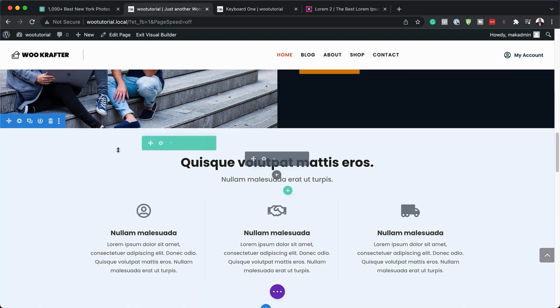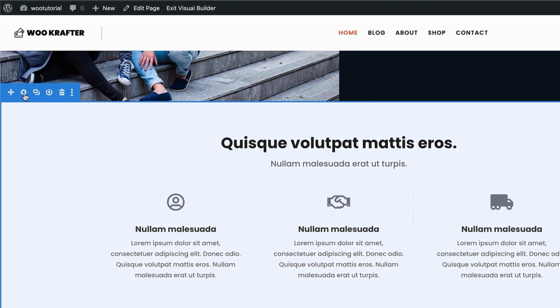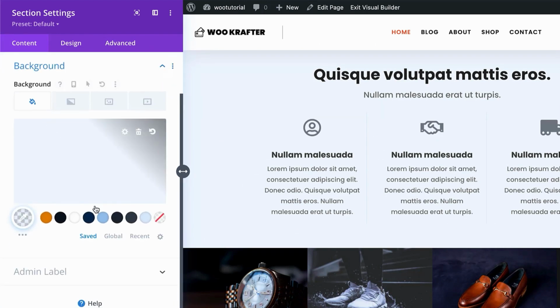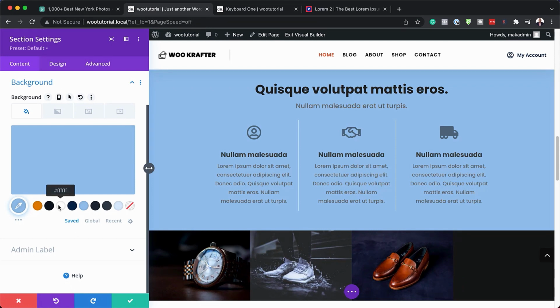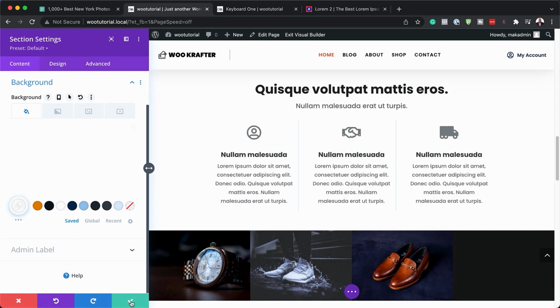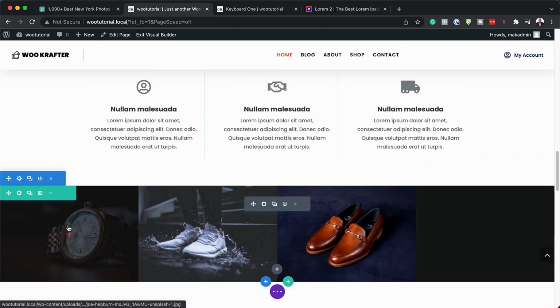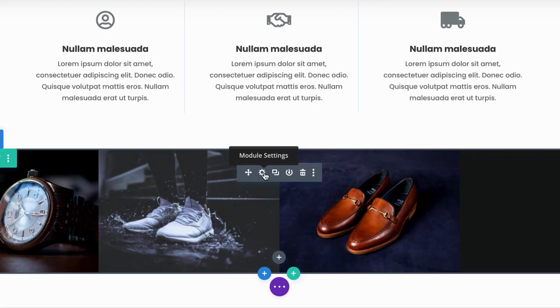And let's say you want to change the color of this section over here. You can do that easily by clicking on your section settings and then clicking on background. And now you can change your color to whatever color you want. Okay, so I'm going to save that. Now let's continue on. We also have some images that we can add to this gallery. So to add our images to our gallery, let me show you how easily you can do that. So you can just click here on module settings.